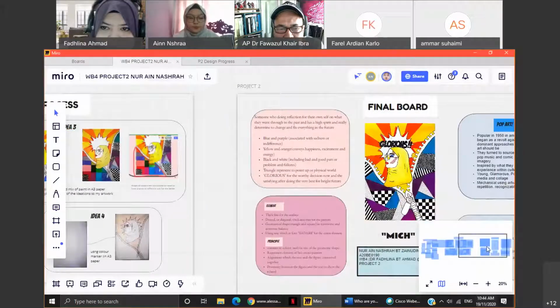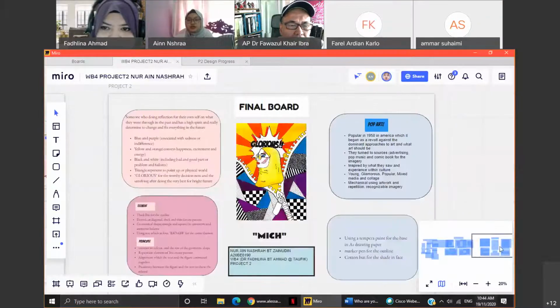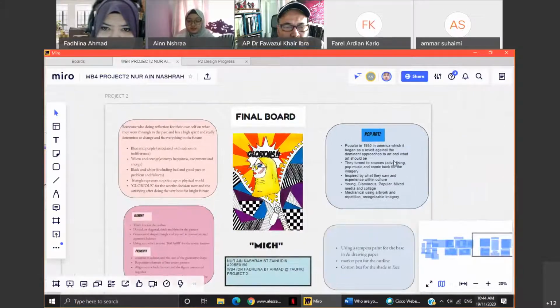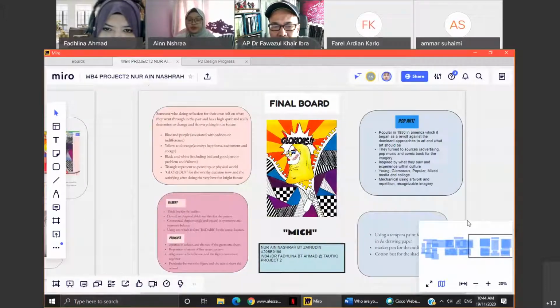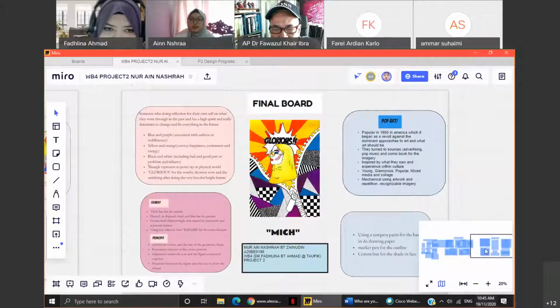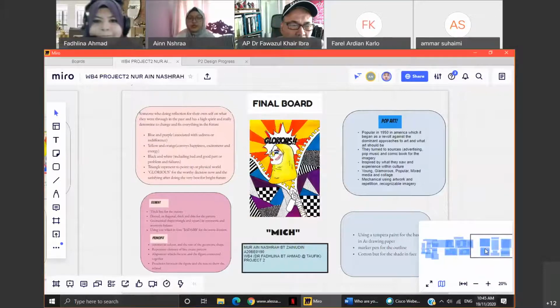Actually, I'm quite interested in the pop art movement, which was popular in the 1950s in America and began as a revolt against dominant approaches to what art should be. I was inspired by the color, the comic strip, and the patterns they use. I relate to characteristics that are similar to me: the popular, the feminine, the brightness, and so on.